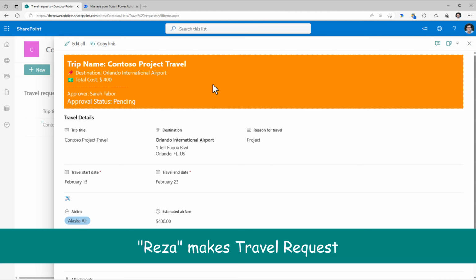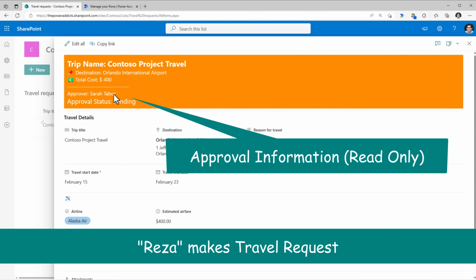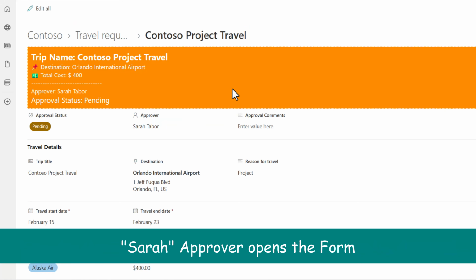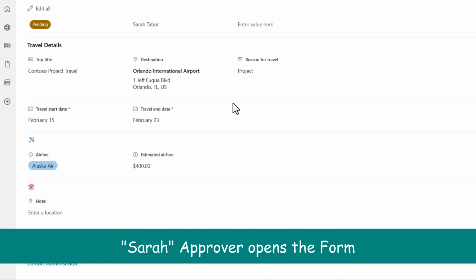Notice how the header color changes. So technically, approval status and approver are columns that are in play here, but they are not visible in the form. I'm just displaying their values in the header. Here is the email that Sarah has received that states a new travel request has been created. Here is the link. Sarah clicks on it, takes Sarah directly to the form experience. Here, Sarah can see all the details that were entered as part of the approval process.